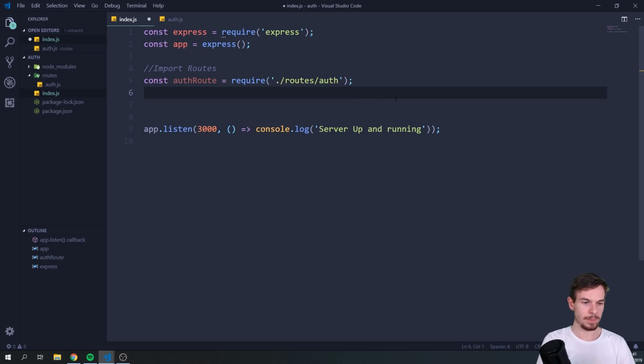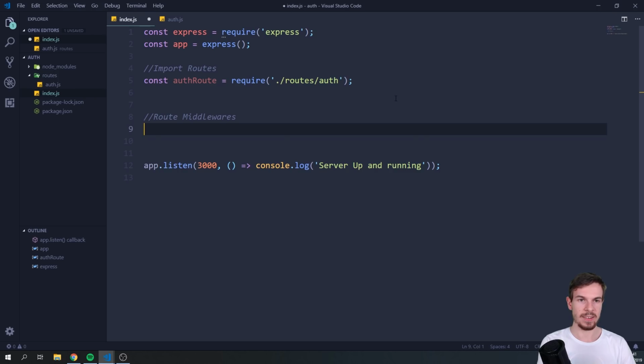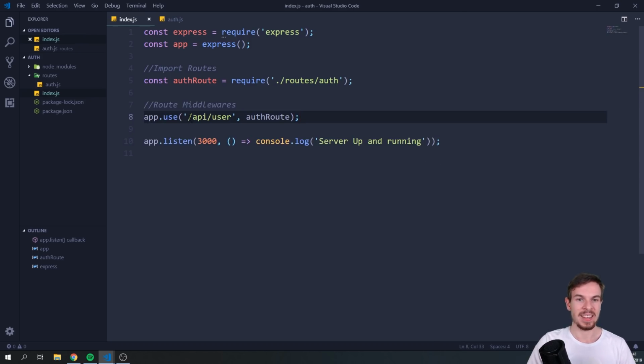So now we can actually create some route middlewares. To do that, we can just go down here and say route middlewares. And here, all I have to do is say app.use. And when we navigate to API/user, then I want to run this auth route. So all this means is that this is always going to have this prefix. So everything in the auth route is going to have this prefix.